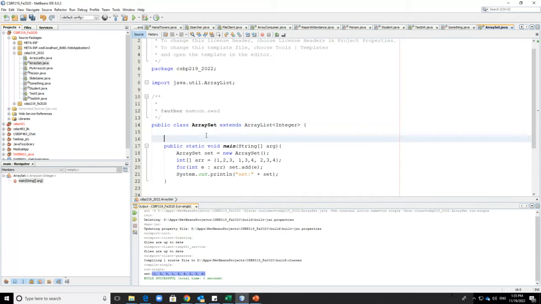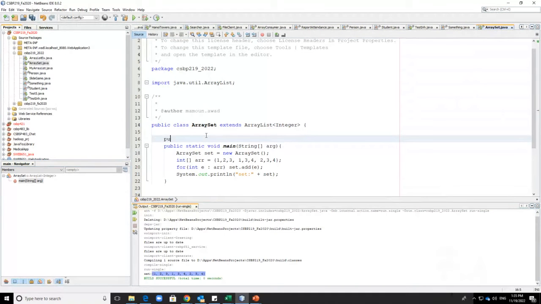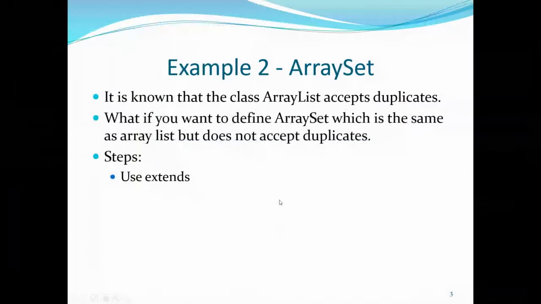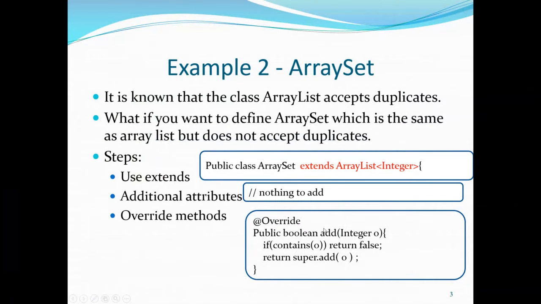So, since we are using inheritance, we need to use override. We need to override the methods that misbehave. One of the methods clearly is adding. If you add an integer, which is the element of the array list or the array set, you need to make sure that it's not there before you add it.